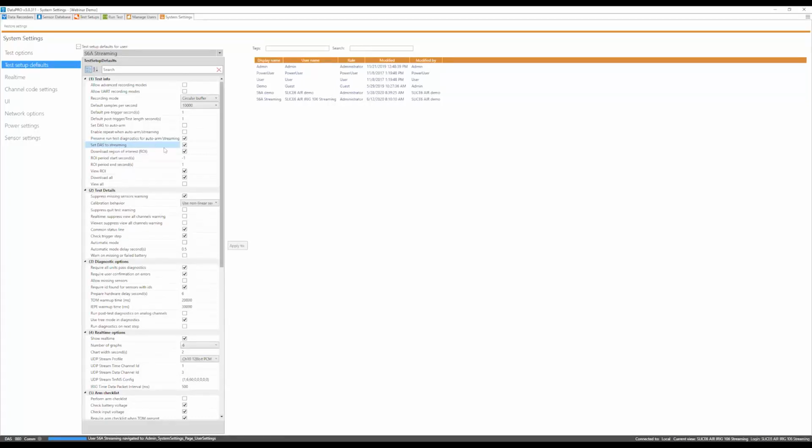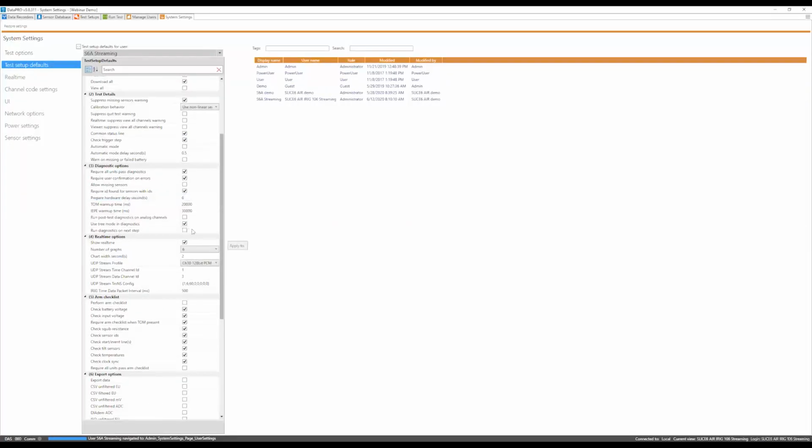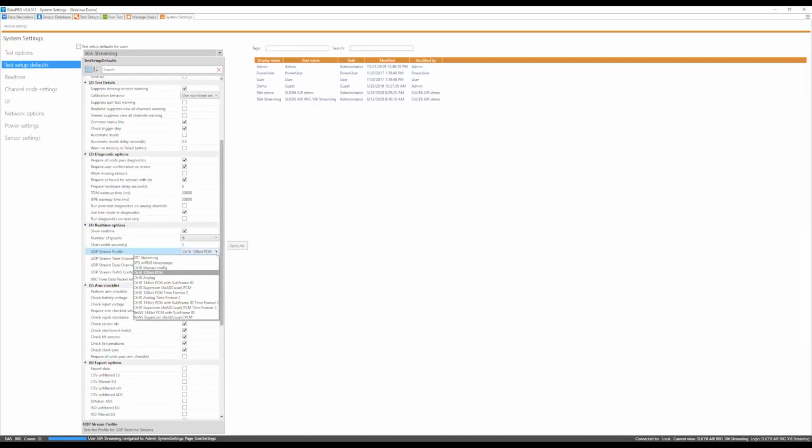but just a couple things to keep in mind would be, you can do things like set DAS to streaming so that, if you're only going to be streaming and you don't want to see any record in place options, you select this. And what that does is it hides a lot of the record to onboard memory functions. Under real-time options, you can select your UDP stream profiles. Again, these are just a few of the examples of the currently supported streaming profiles.